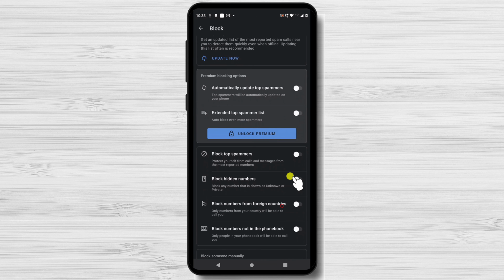Truecaller maintains a constantly updated database of reported spam numbers. By activating this option, you can automatically block calls from the top reported spam numbers. Block hidden numbers. Enabling this option allows you to automatically block calls from hidden or private numbers. It helps you avoid calls from unknown or anonymous sources.